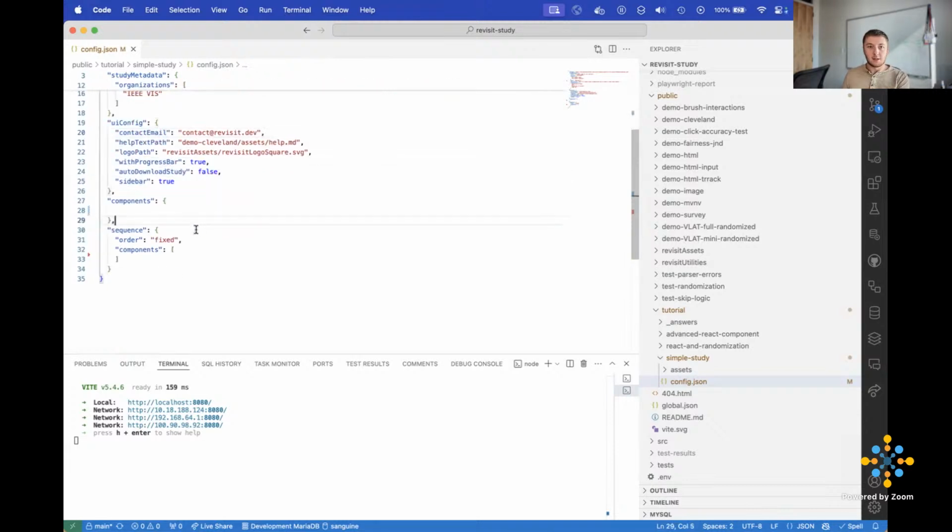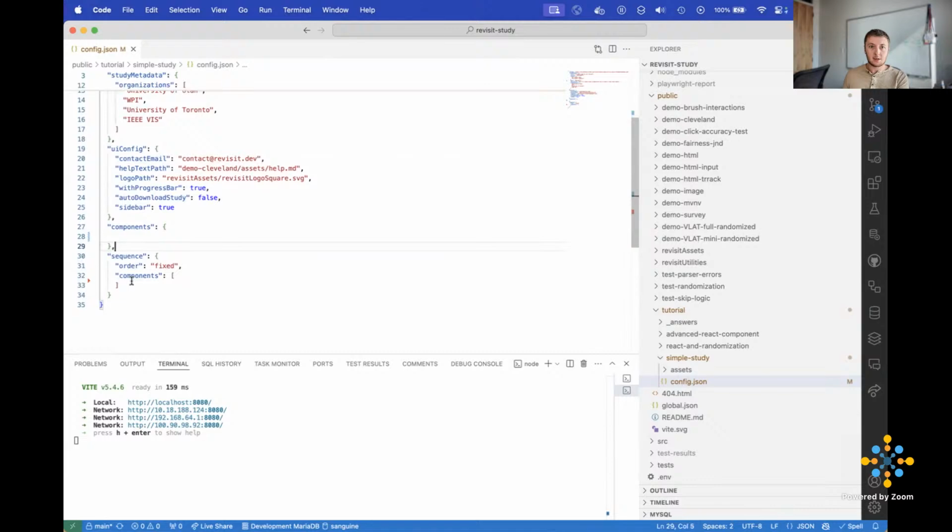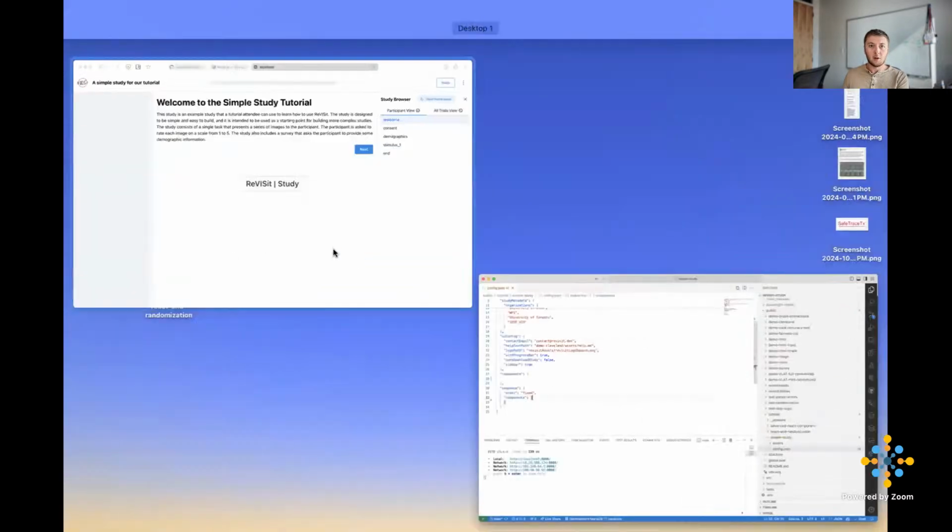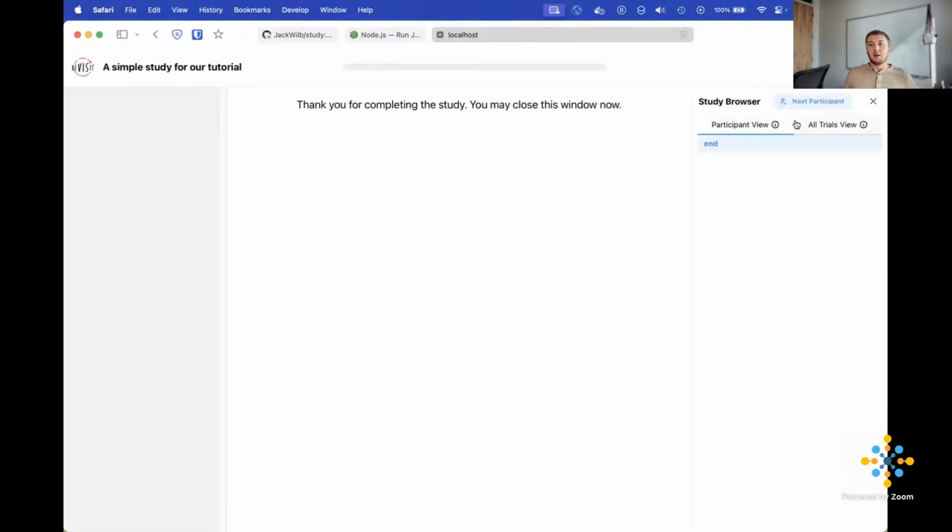Okay, so since we have this empty study where we have an empty components and we have an empty components in our sequence, if we go back here and we refresh, you'll see that we have no components on the right side. We're going to work together to build up this study here.